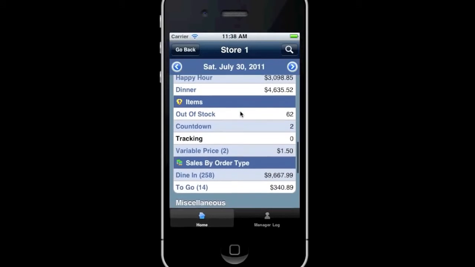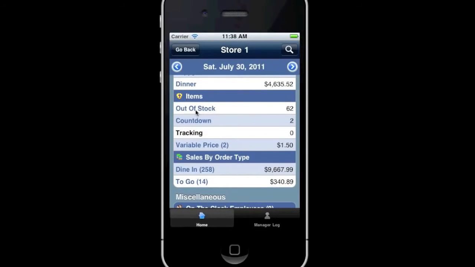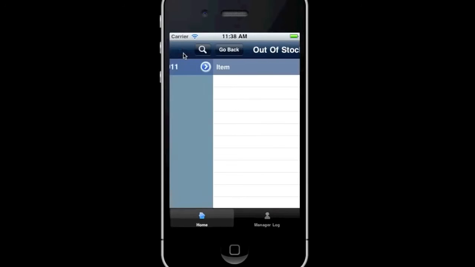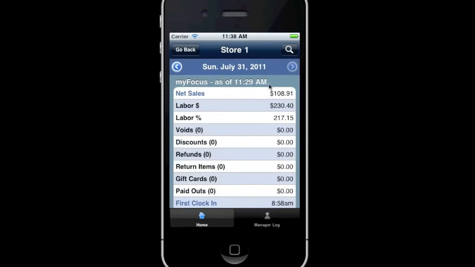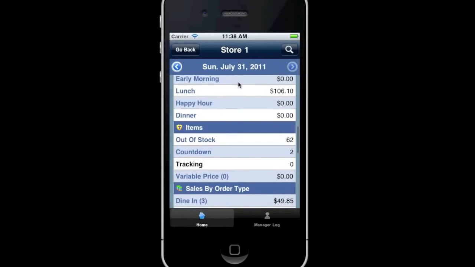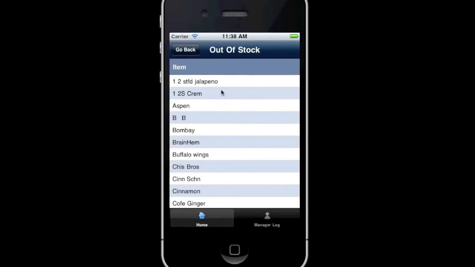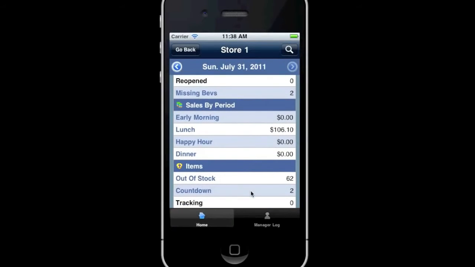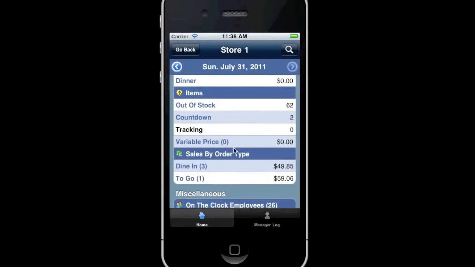Alright, so next thing we do, you can quickly drill down on your out-of-stock items if you would like. This is for the current day only, so we'll have to go over here. And we'll look at our out-of-stock right here. Same thing goes with our tracking items and our countdown.